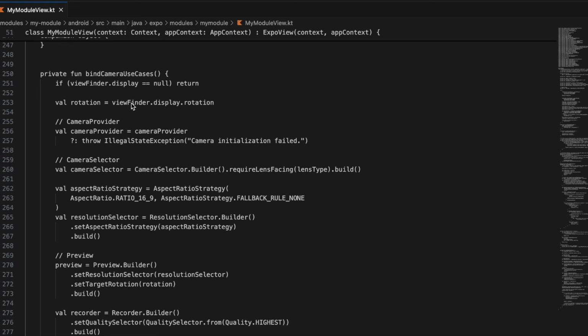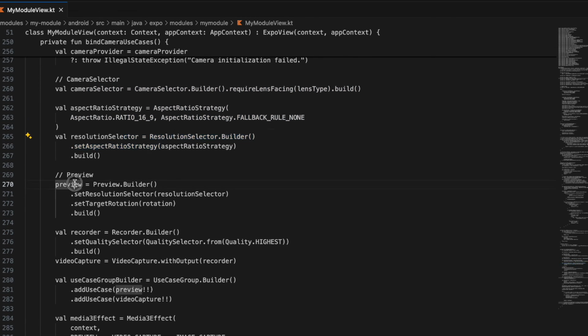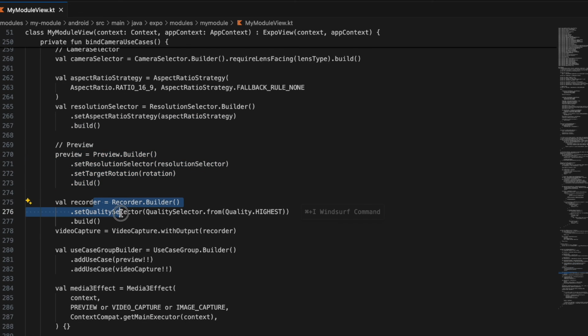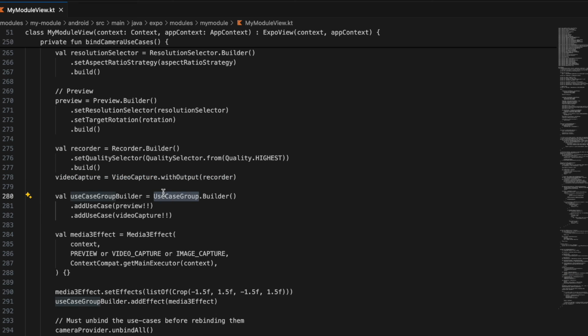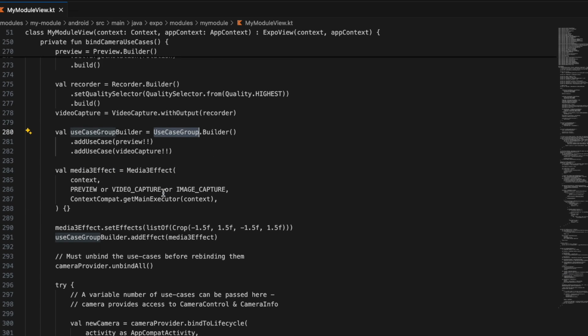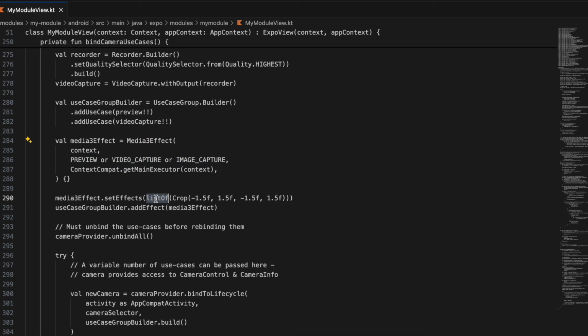So here we get the rotation, the camera provider, the camera selector. Then we initialize the aspect ratio strategy. Here is our resolution selector. Here we initialize our preview. Here we initialize our recorder. Then we initialize our video capture as well. Here we have this use case group builder. We add our preview use case as well as the video capture use case. Then here we initialize our Media3 effect. Then here we pass the crop effect.